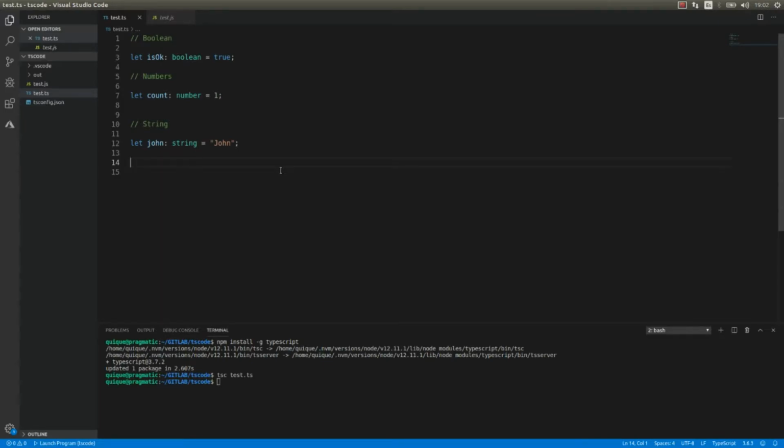Okay, let's move on to arrays. So let's say that I want to create an array of numbers. I can declare something like number, and I can assign a value to it, like 1, 2, and 3. And let's say that I want to add a string value as part of this array. I'm going to get an error because it was declared as a number array. So I cannot assign strings as part of this array.